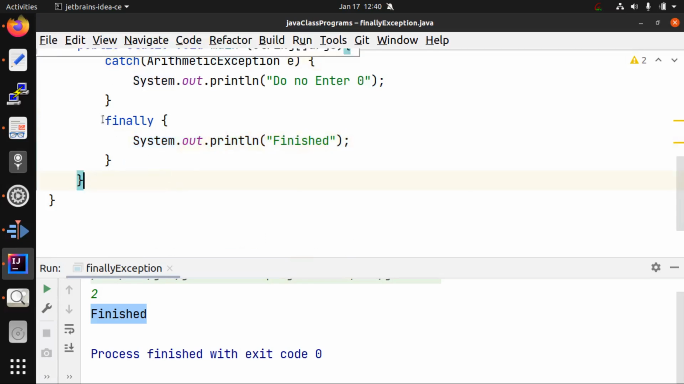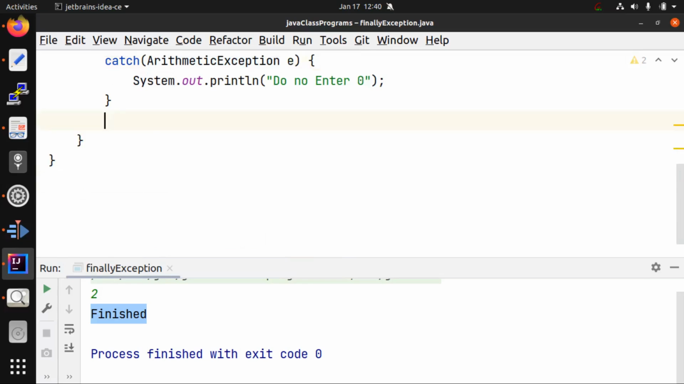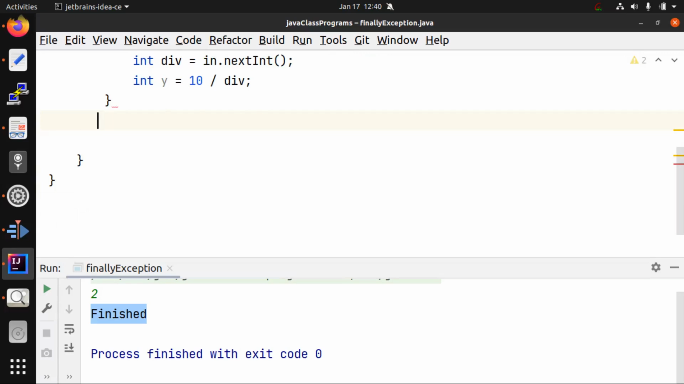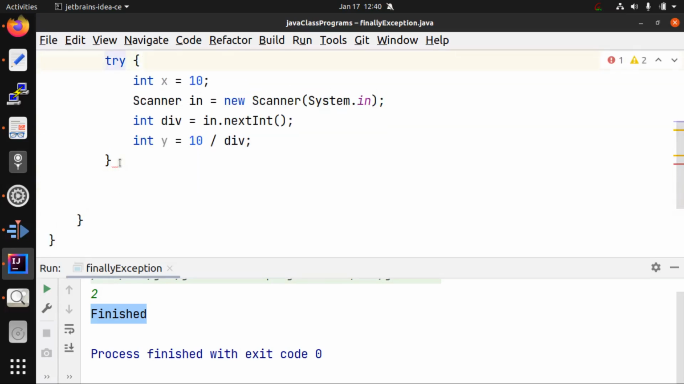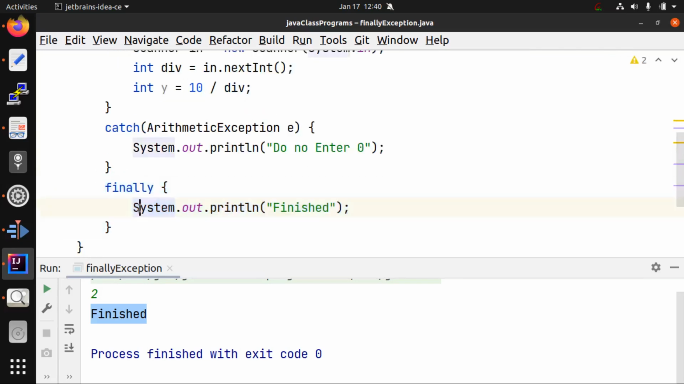So this is optional. I need not always have it. I can remove it. The code will still work, not a problem. But you need to have a catch block. If you have a try block, you can't leave the catch block out. You can leave the finally block. Finally is not mandatory, but you need to have the catch block always. Finally block is optional. Catch block is mandatory.